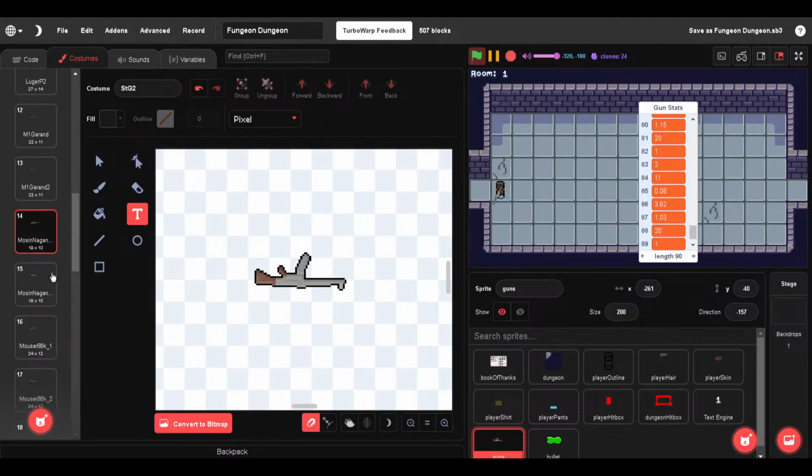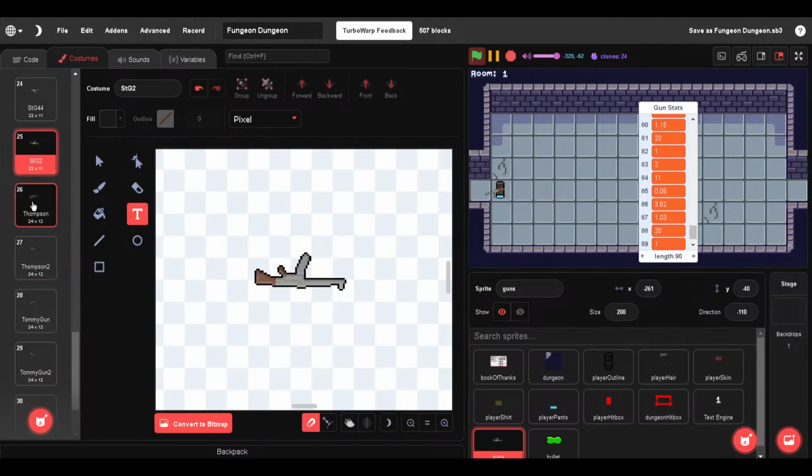Next one. The Thompson. Solid 10 damage. 0.05 reload time. A stray of 3.5. A knockback of just a solid 1. 21 and 1.